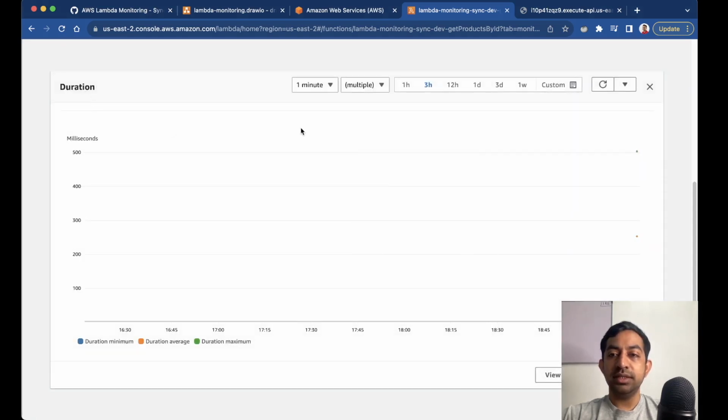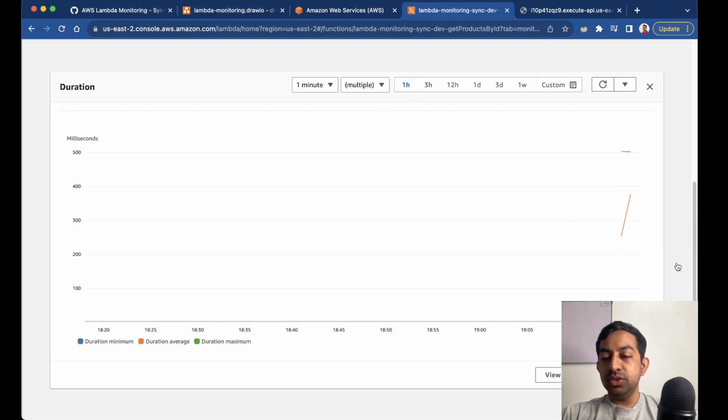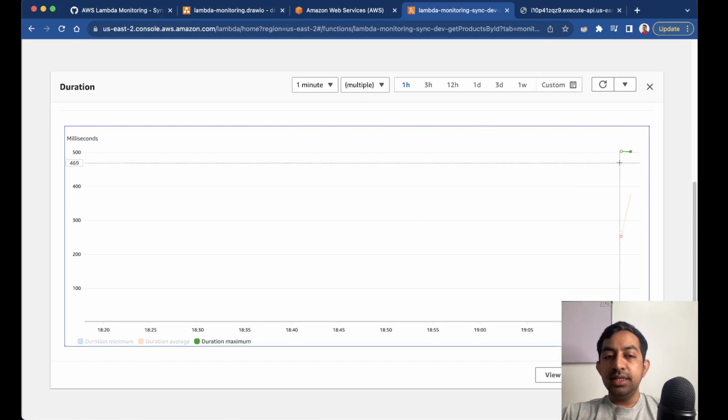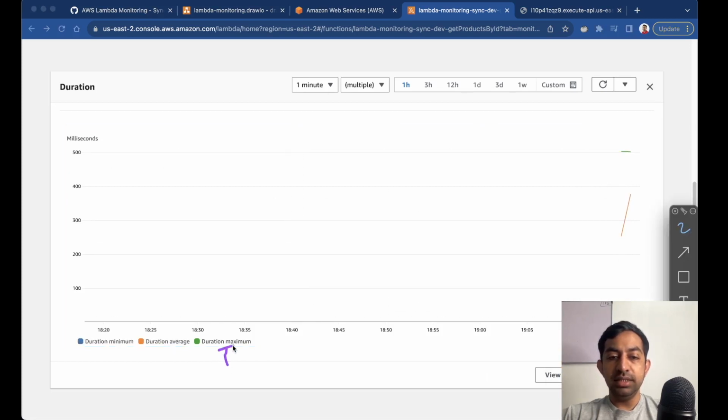So how long it has taken to execute my Lambda function. Let me drill into the last hour, and this is my execution duration. Okay, now I can see the green one. The green one indicates the maximum duration. Can you see? This is the legend for the colors: maximum duration, this is average duration, and the minimum duration. So the minimum duration is set to 0, but average is this part, and this is the maximum duration.